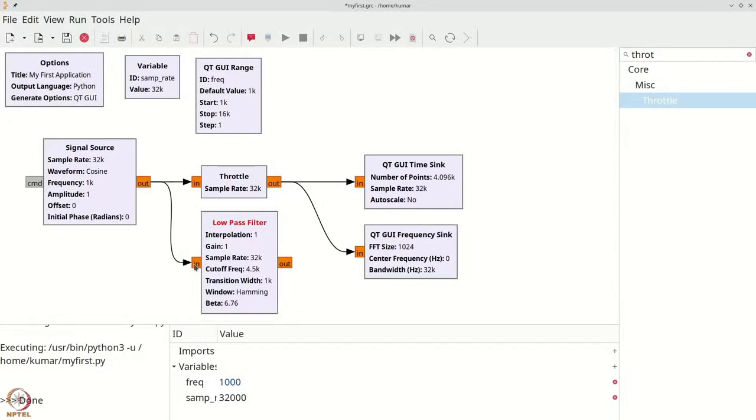Now, to visualize the output of the low pass filter, we can choose two approaches. One approach would be to add another QT GUI time sink and QT GUI frequency sink. This is disadvantageous for two reasons. The first is that adding these would complicate the flow graph, and more importantly, it would not provide us a direct way to compare the signal source output with the filtered output.